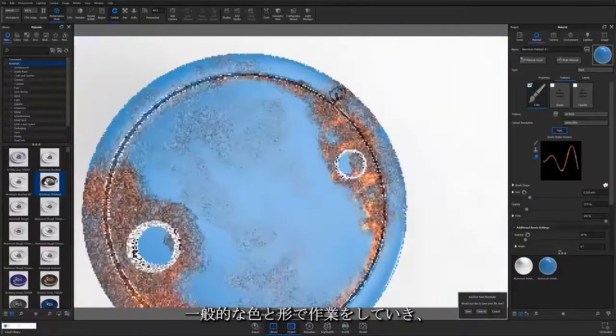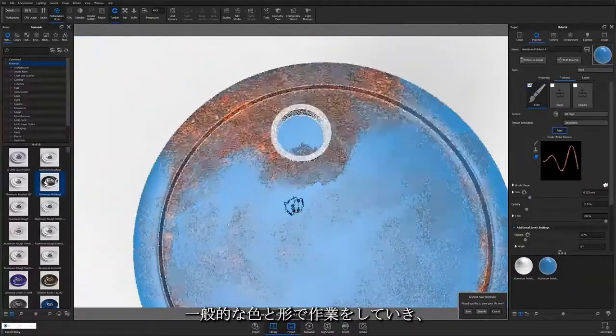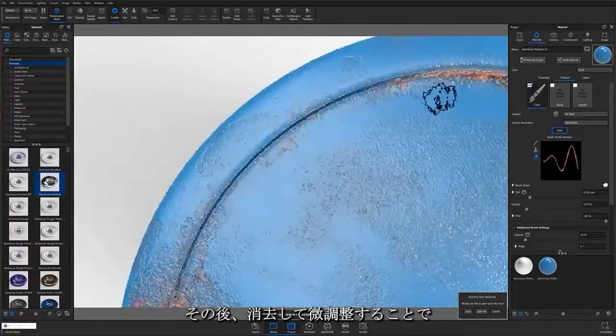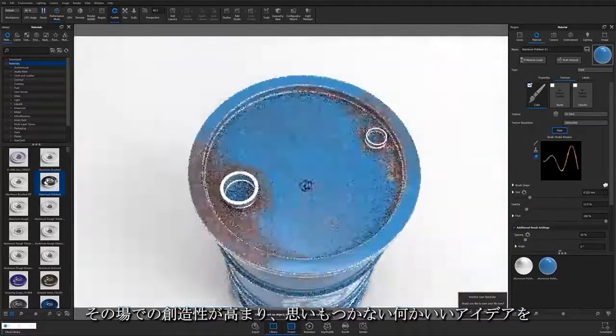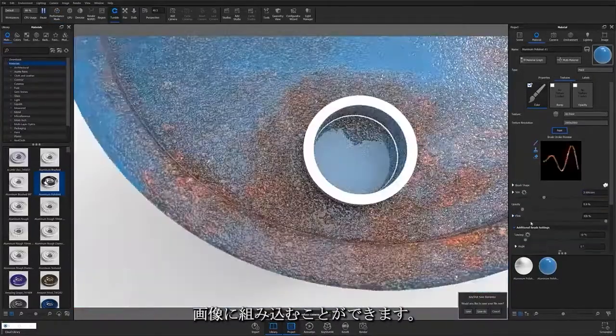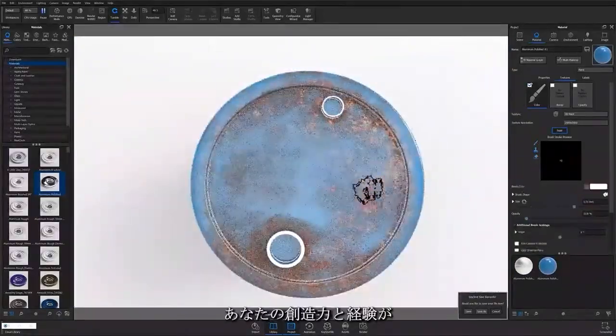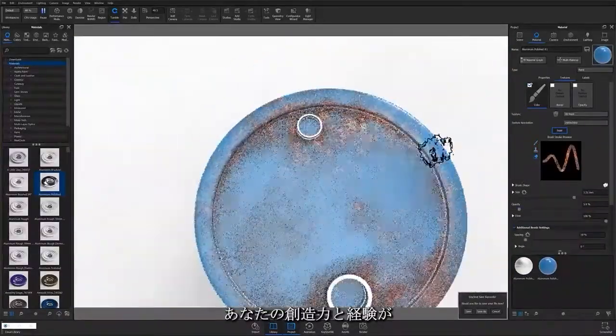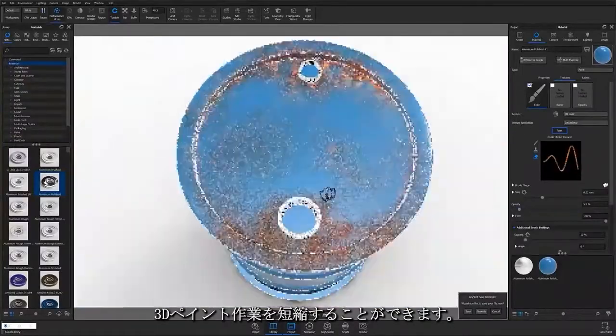I block my general color and shape in, and then work subtractively by erasing to fine-tune the effect I'm working on. This tends to allow for more creativity on the fly, as well as happy accidents that you can incorporate into your images. Your imagination and time are really the only constraints you have when working with 3D Paint.